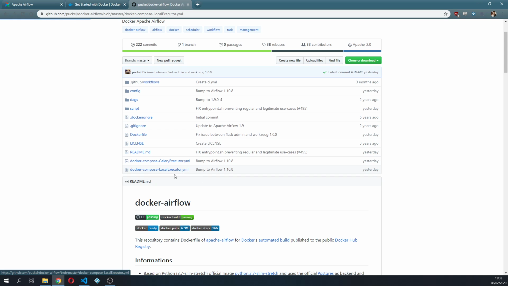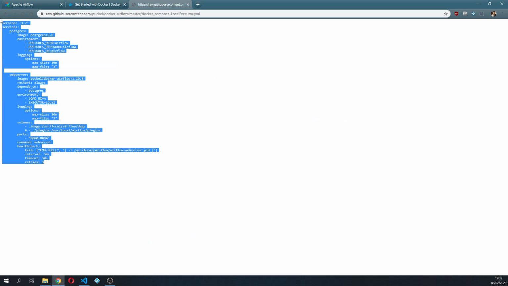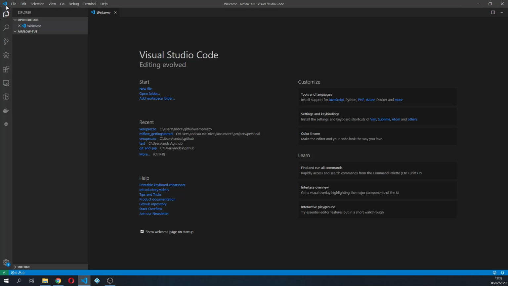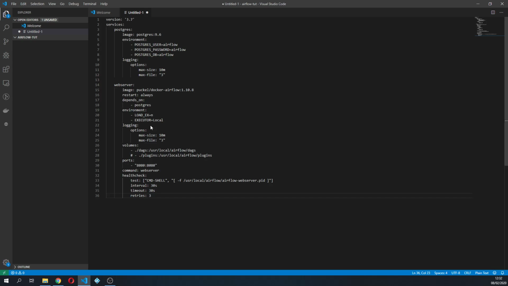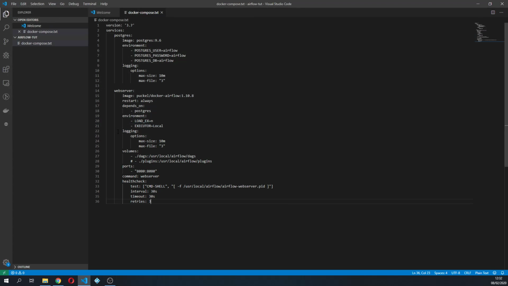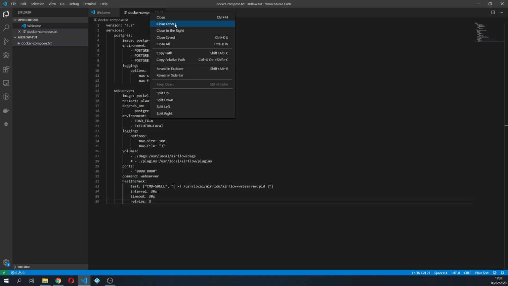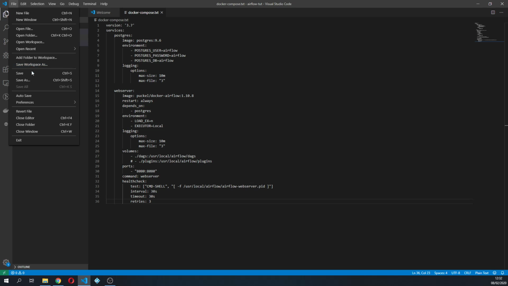What we will be using is Docker Compose, and I will be using this Docker Compose local executor YAML. So what I'm gonna do is open it up, take it as raw, and copy it. Then in my folder, I will do a new file, paste it and save it as docker-compose. There we go. Of course, it saved it as a txt file, which is not what I wanted. So I will resave it.